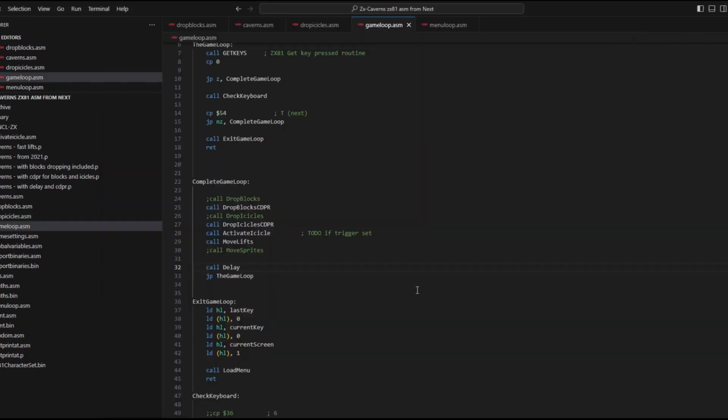The game on the ZX81 is very close to the game on the Next. I've got a game loop, and this originally called drop blocks, called drop icicles, activated the icicles, moved the lifts, and so on. What I'm going to do is replace this original call to drop blocks with a new call to drop blocks CPDR, and do the same thing for the icicles.